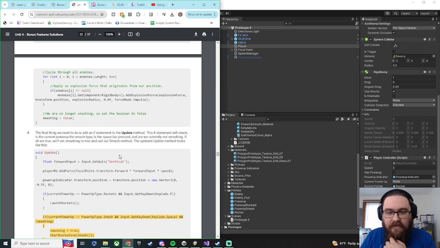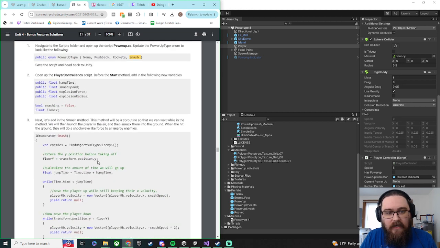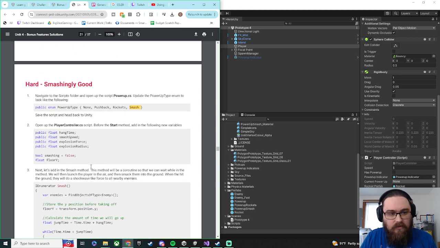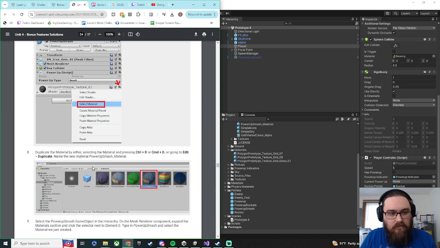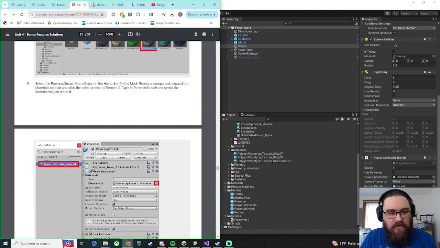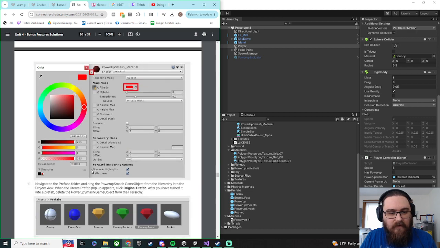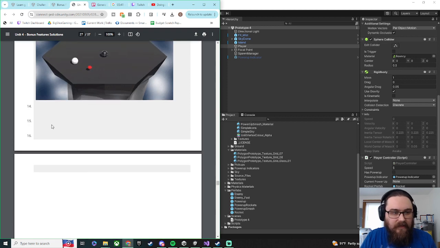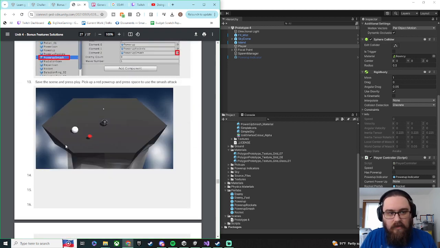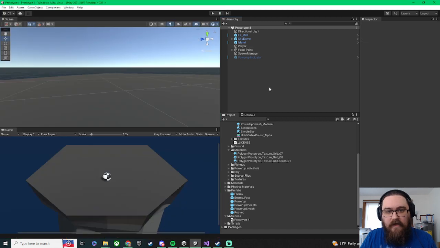Hang time and smash speed. All of these explosion settings are not doing anything because they're all 0. Did I miss something? Were we supposed to edit it at some point? Well, obviously we're going to, but I guess we're going to have to figure something out.